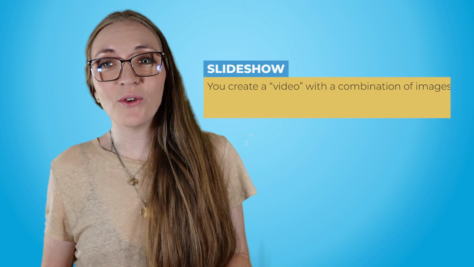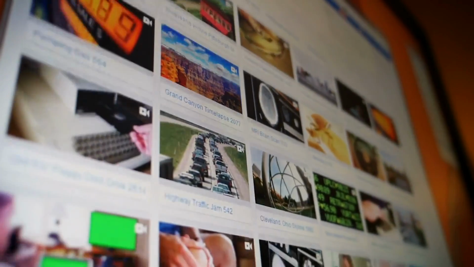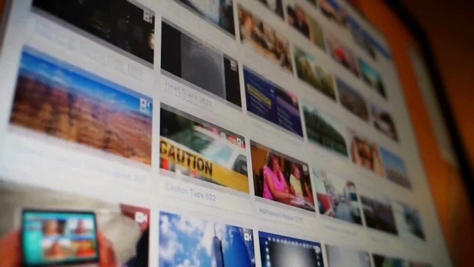Using Slideshow, you create a video of images that you already have connected to your account. Now you can use images that you own or you can use stock images and a combination of text here. This option is great if you don't have a ton of resources and really just need to start driving traffic to your page or site or getting that brand awareness.